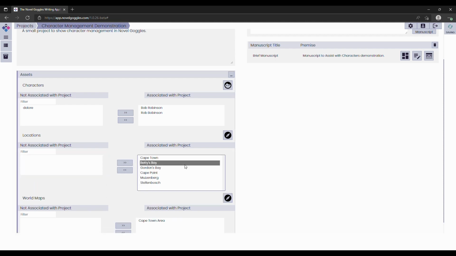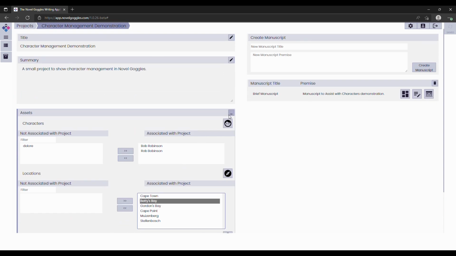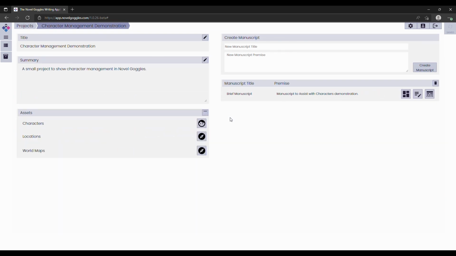Locations and world maps that you create in this project will automatically be associated with it, and they will be available to associate with other projects.